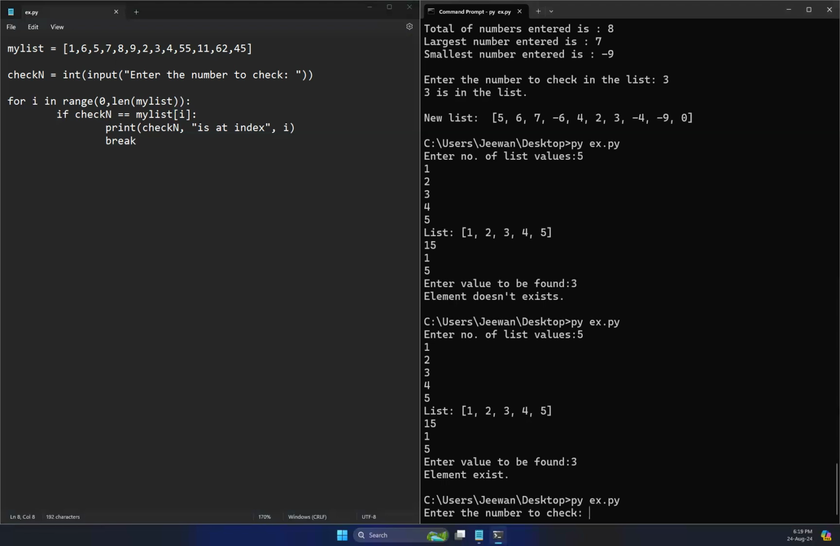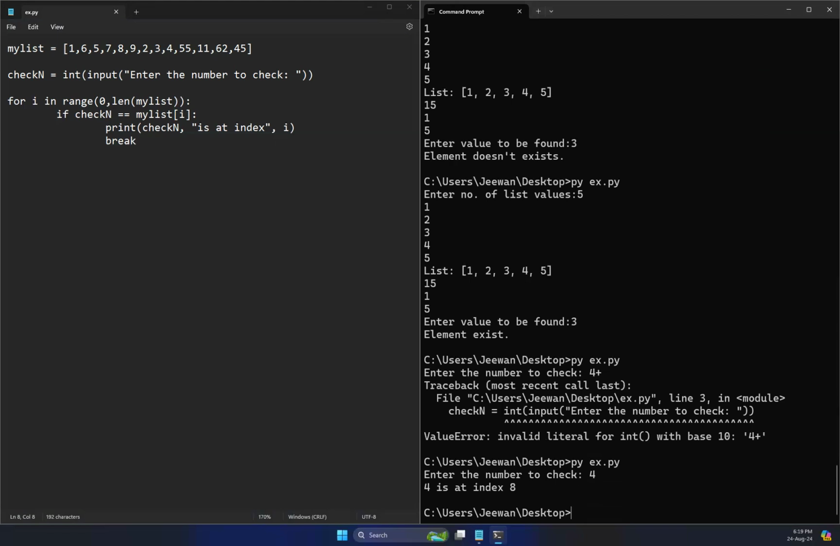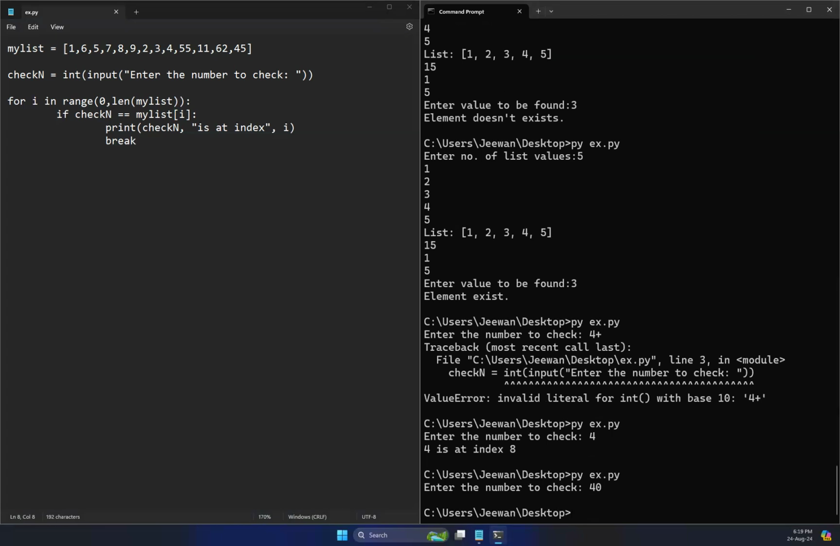Enter number to check. If I want to check 4, it says 4 is at index number 8. If it is 40, you haven't handled that part, the number is not available. But it's just a matter of putting an else, right? Okay, that's how you work with it.